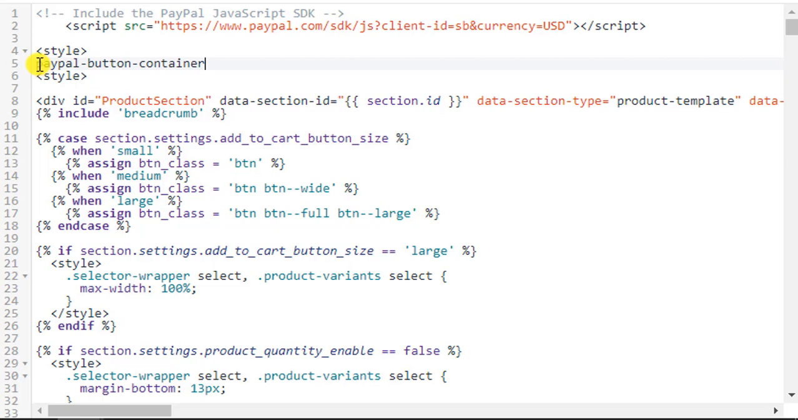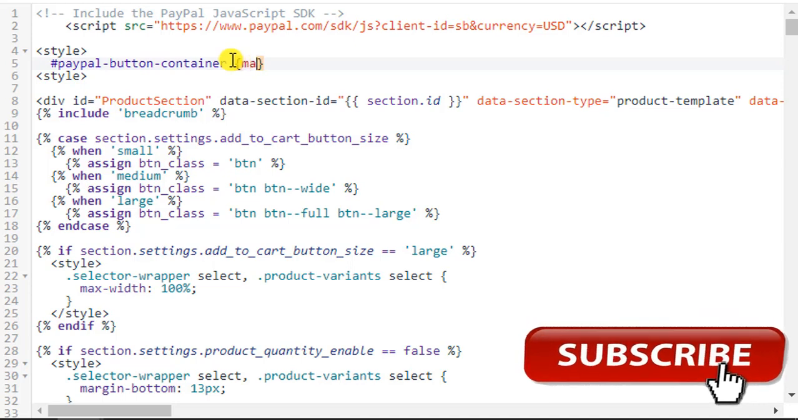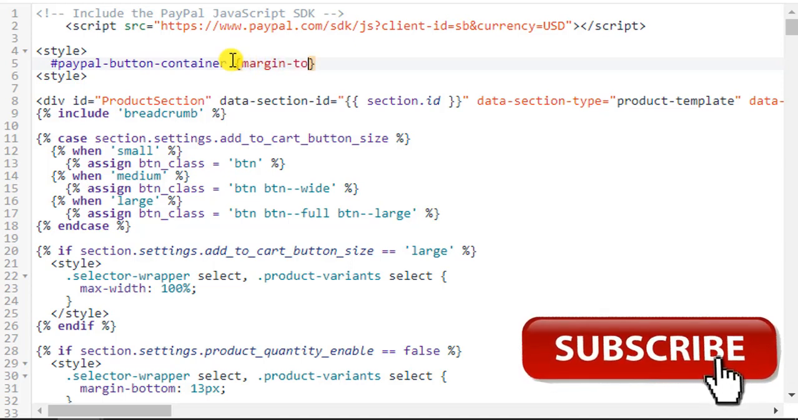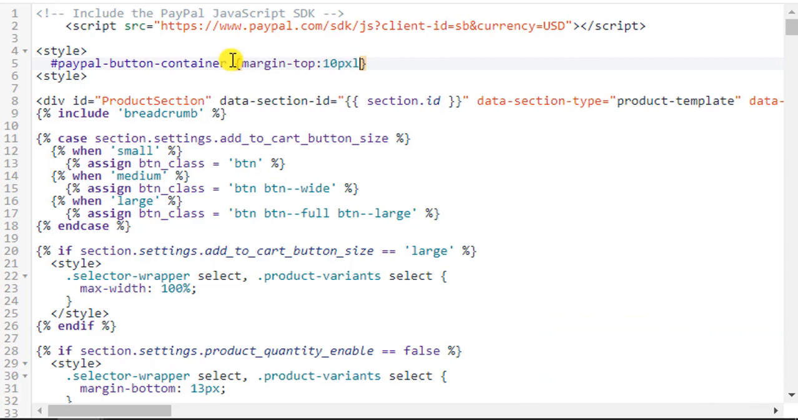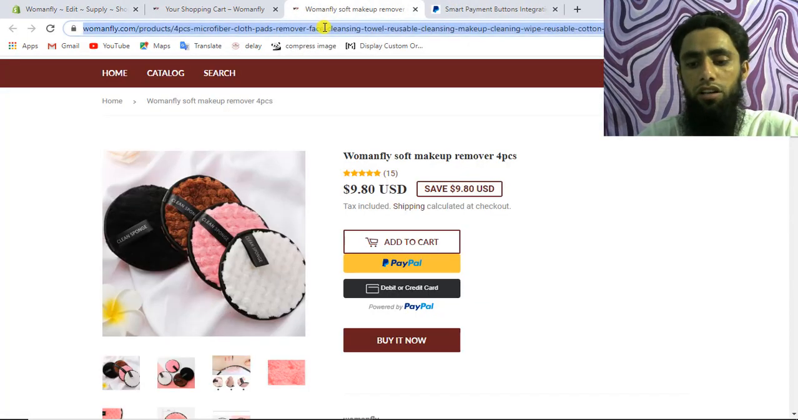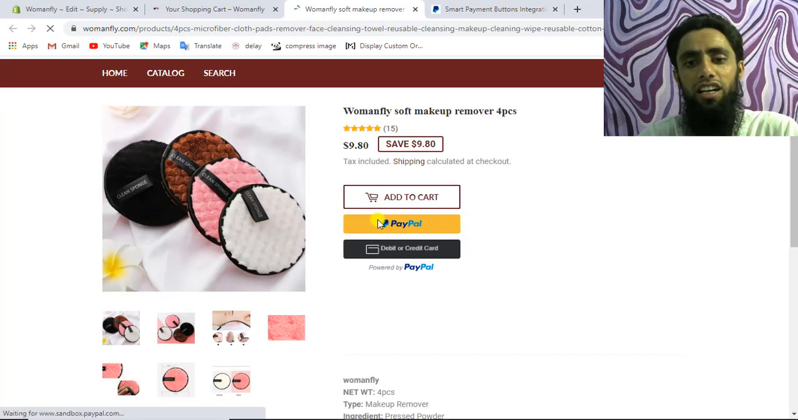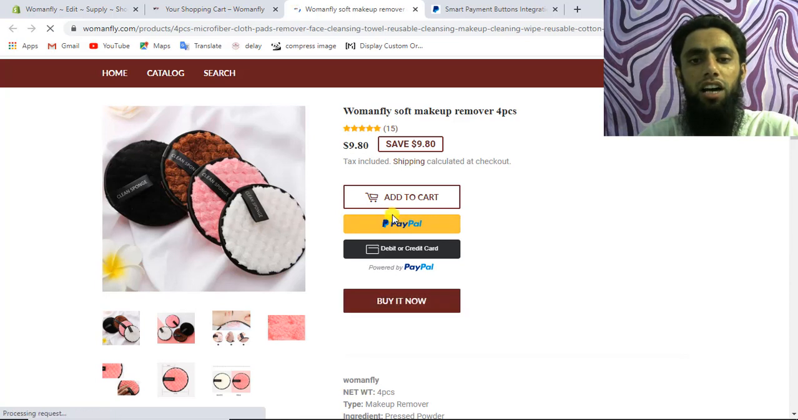So I already told you that this is ID, so I am going to write here hash. Then we have to add here margin top, which is 10 pixel, for example. If I am adding 10 pixel of margin on the top, and you review this specific change over the product page, you will be getting something good. You can see that this is looking beautiful now, because we no longer have those buttons in contact, right?